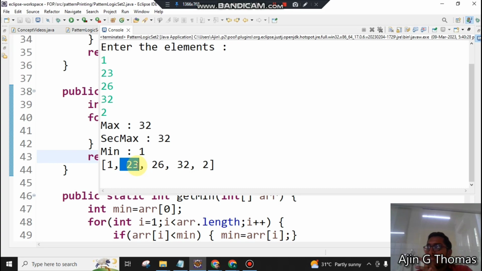Getting my point? If I am updating max, what does that mean? I am finding a bigger value than max. Correct. So that max is right now what? Second max. Getting my point? Understanding, everyone? So here I am finding 23 is greater than max. That means the previous max value is second max right now, and the new max value is 23.